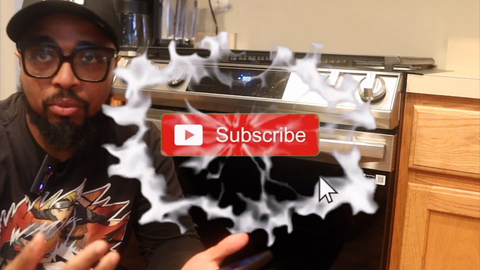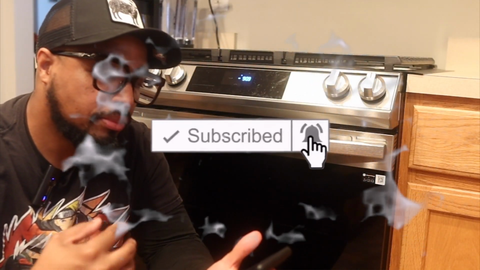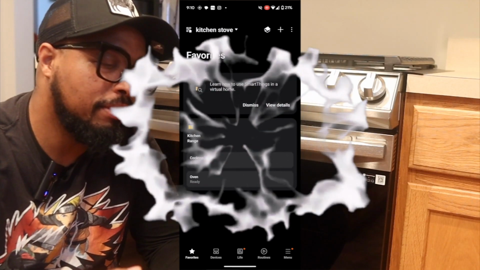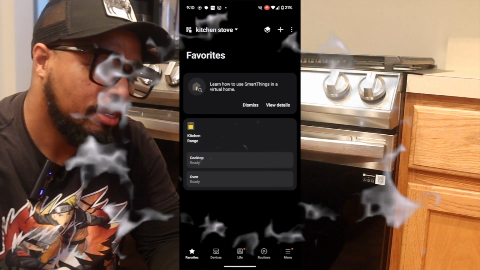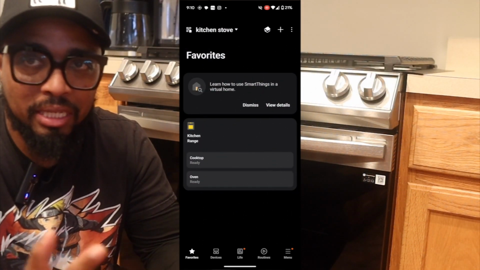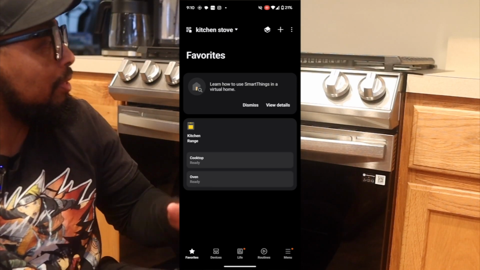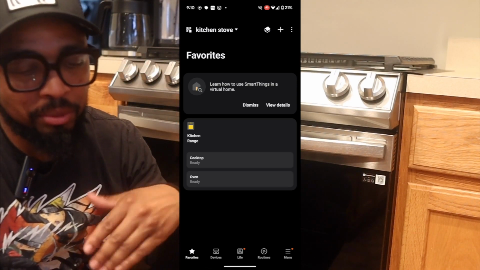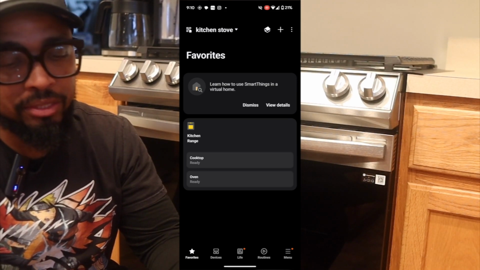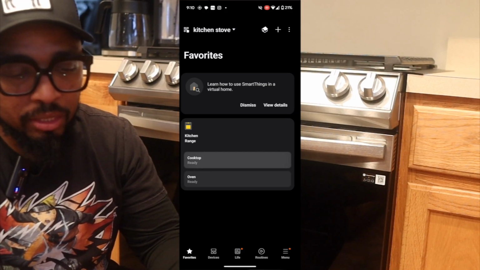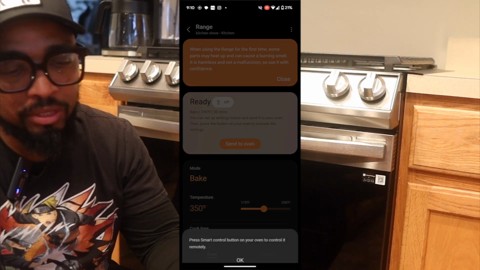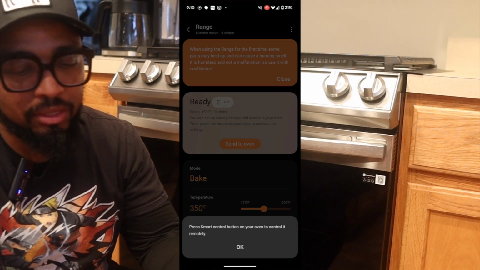All right, you guys, so I just want to go over the app real quick. On this app, you basically have the cooktop and you have the oven. The app is mainly for the oven. As far as the cooktop goes, y'all know everything is manual up here. But the best thing about the cooktop is you can click on it and you can see what, hold up.